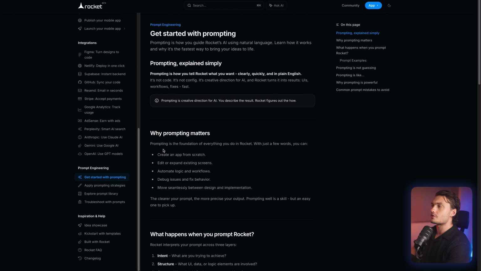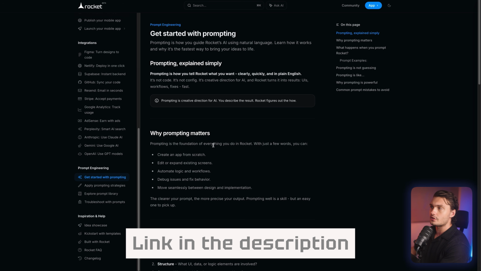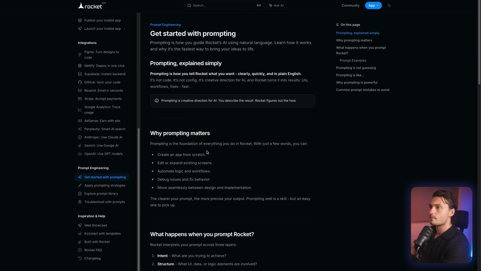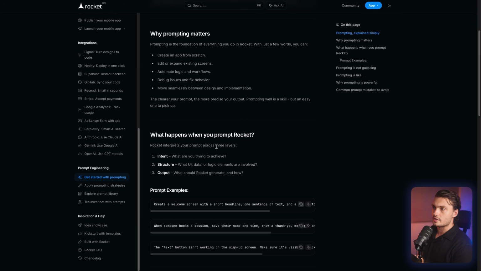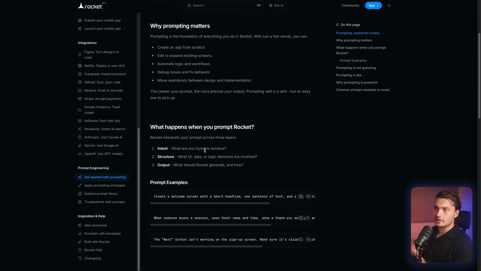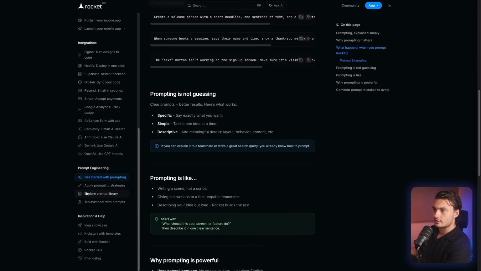And as the prompt will be the foundation of our app, we want to make sure that we get it right. So when getting started with prompting, I really recommend checking out Rocket's documentation, for which we will leave a link in the description down below. Here you'll be able to go over how it's best to structure your prompt to make sure that Rocket understands what you're trying to build. However, to summarize it, we want to keep our prompts specific, simple, and descriptive. What I've done is I've taken all of this documentation, uploaded it to ChatGPT, then spoke to ChatGPT about my app idea, and got a ready prompt out of it that we can use in Rocket.